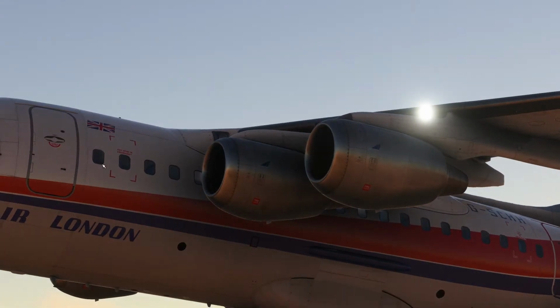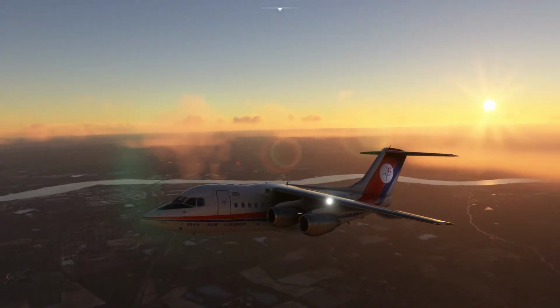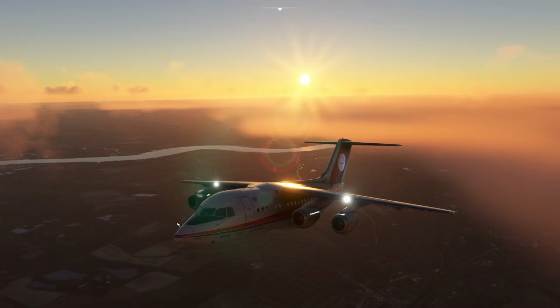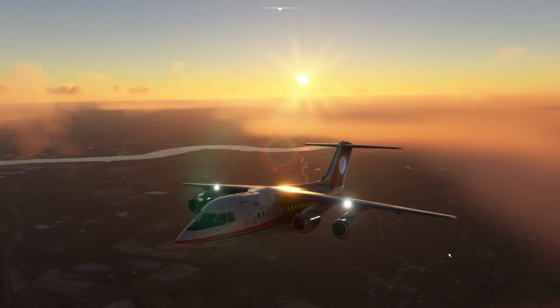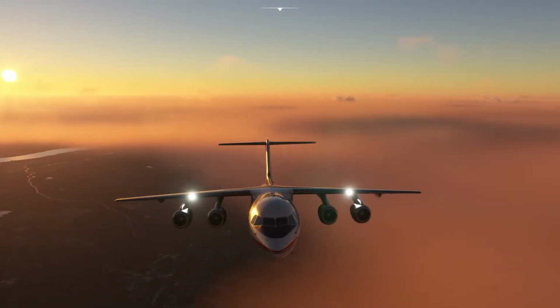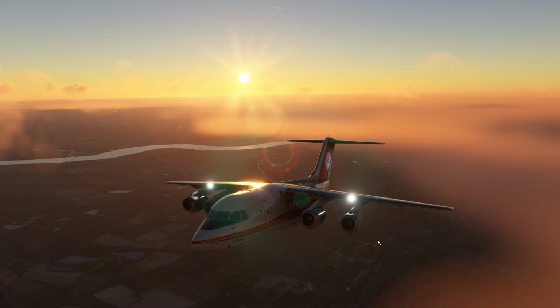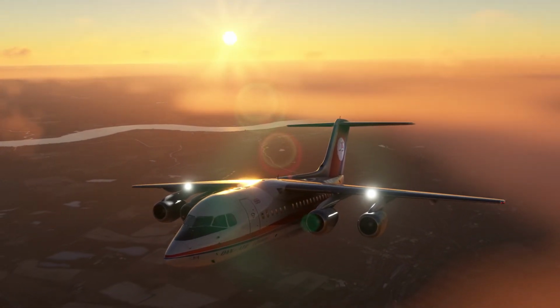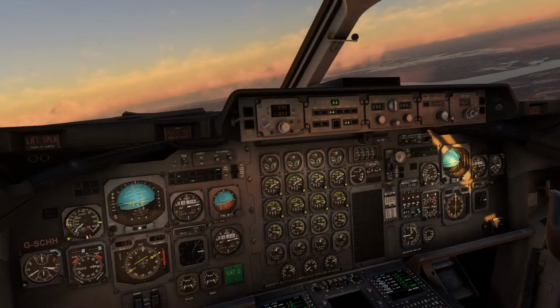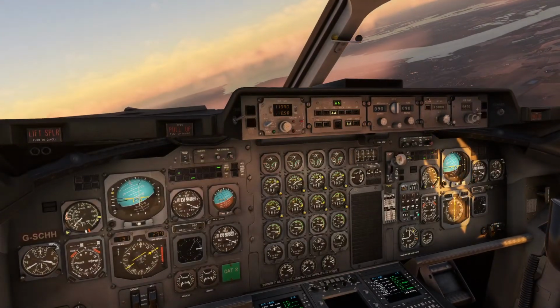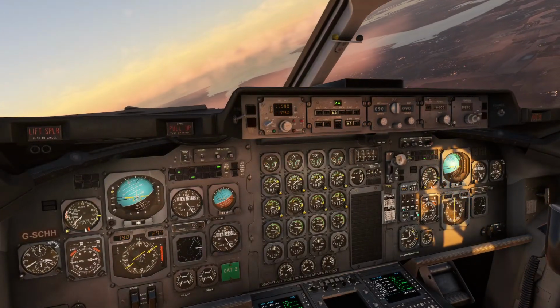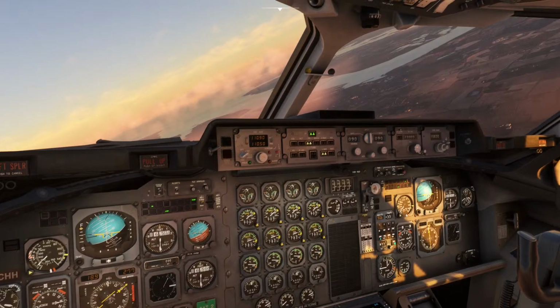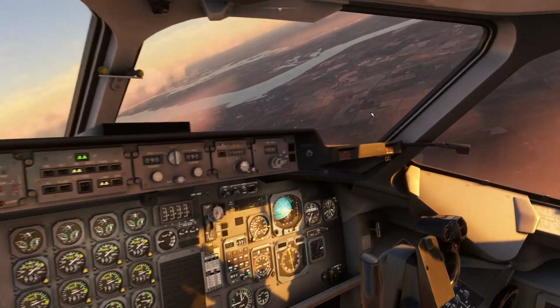Let's have a look outside while we're climbing out. Whoa, look at that fog bank across London. Keep down that speed, we're creeping up to 250 knots. We're coming out across the River Thames. Let's go and have a look.